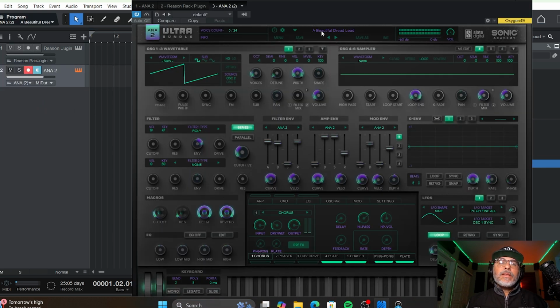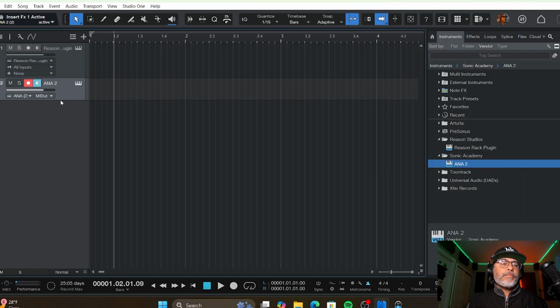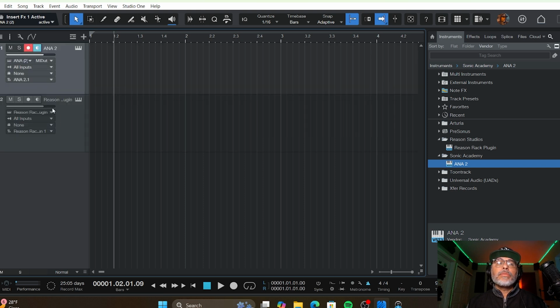Once I get that loaded in, the first thing you're going to want to do is select a patch that you like the sound of. Now you're going to want to make sure that you're feeding the information from Reason into the Anna 2 synth or whatever synth you're using, so it knows what to be playing. The first thing I'm going to do is drag the Anna 2 instance above Reason. That just makes a little bit more sense to me. And in the Anna 2 instance here, I'm going to go down to All Inputs, and I'm going to choose Reason Rack Plugin. Now that's going to send information from this player into the Anna 2, and so it then plays the result of what you're doing in the Reason Rack plugin.